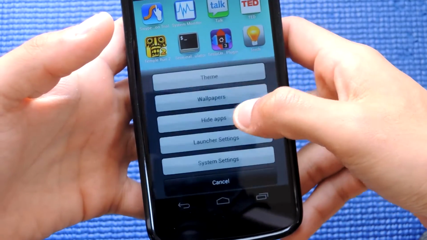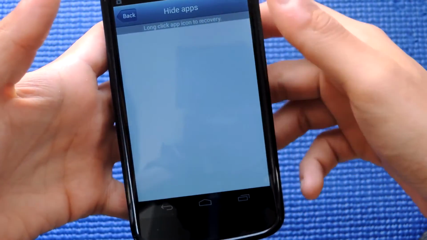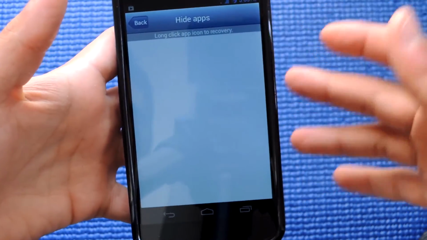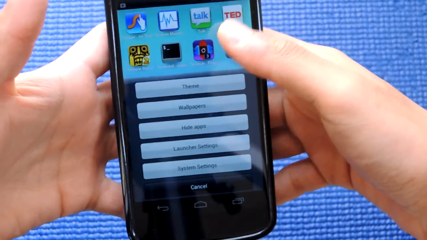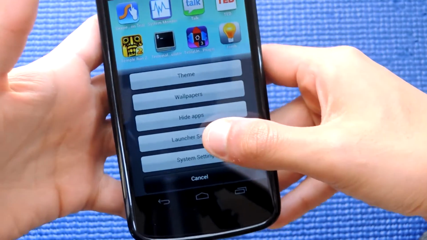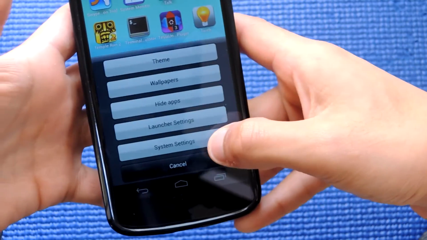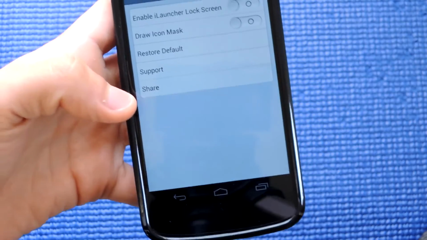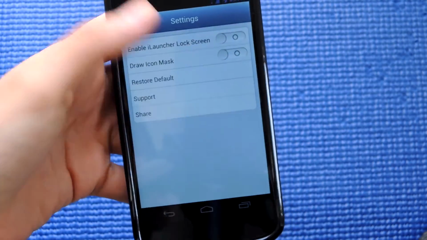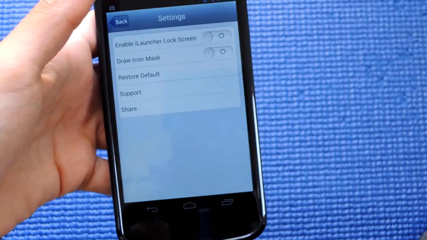If you once again go into the settings, you can go ahead and hide apps. Basically, whichever app you don't want to show on your home screen, you can hide those apps. So great if your home screens are too cluttered. Then once again, one great thing about this is that it allows you to jump into settings. And the last thing that I want to show you guys is the launcher settings, which basically allow you to turn on the built-in lock screen.